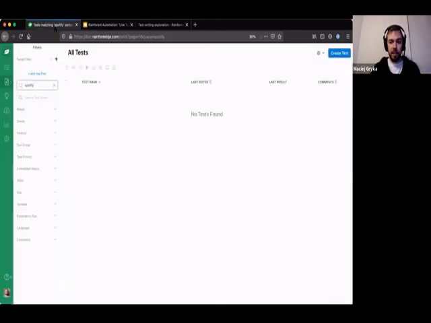We will create a couple of tests today, and they are very common tests that probably everyone will need to create, which is a login test. And I'll show you how to also embed that in other tests and why that's a good idea.